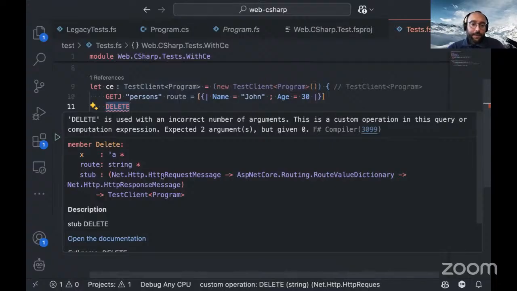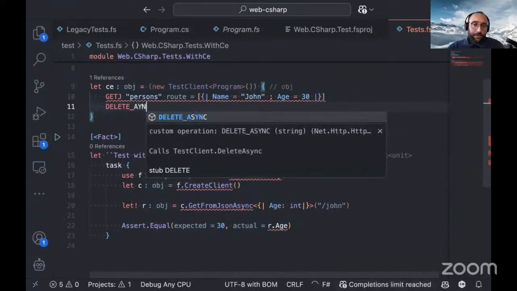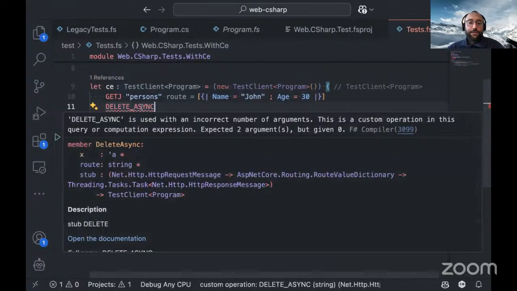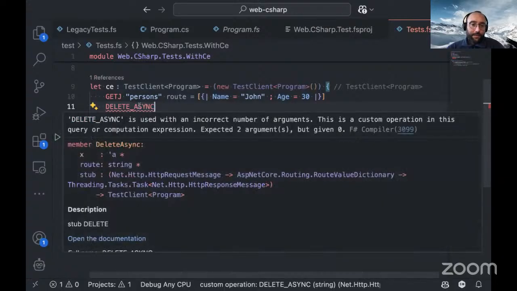And this stub takes an HTTP request message and a route value dictionary, and returns an HTTP response message. And all the stubs are done in this way. If you want an asynchronous version, this is called async, but it uses Task because it's most common with ASP.NET to work with Task. So this one is more or less exactly the same, and just returns a Task instead.